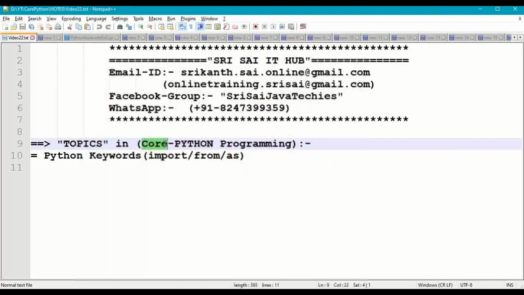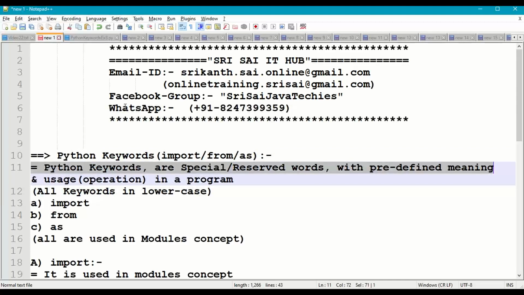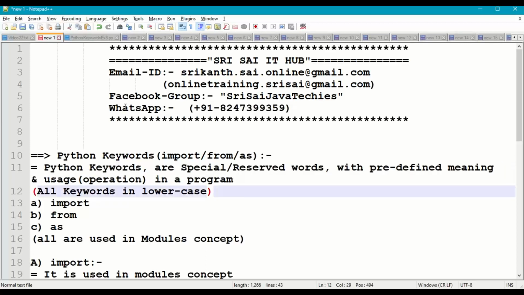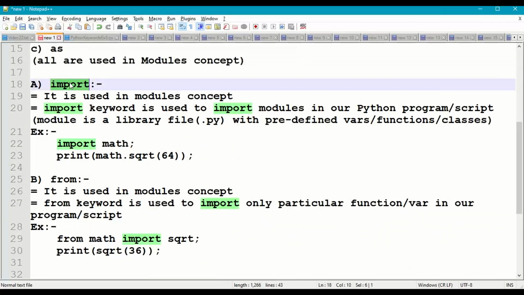In this video of core Python programming, we are going to discuss the following topic: Python keywords import, from, as. First of all, we'll understand what keywords in Python are. Python keywords are special words or reserved words which have special meaning and special usage in a program. Basically, all keywords in Python are in lowercase, so as, import, from, as, and all these three keywords are used in the modules concept. So let us understand the first one, import.